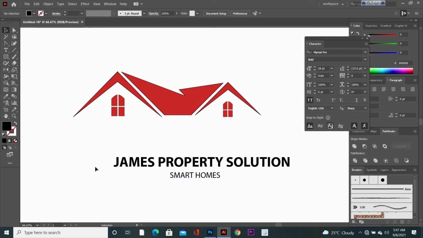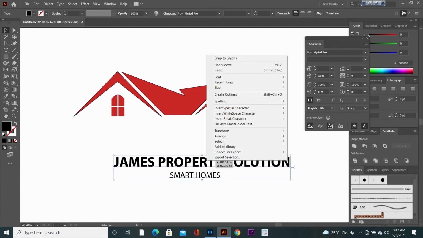Now select the whole text, then right click and then create outlines. Now it's going to convert into an object, it's no more a font.